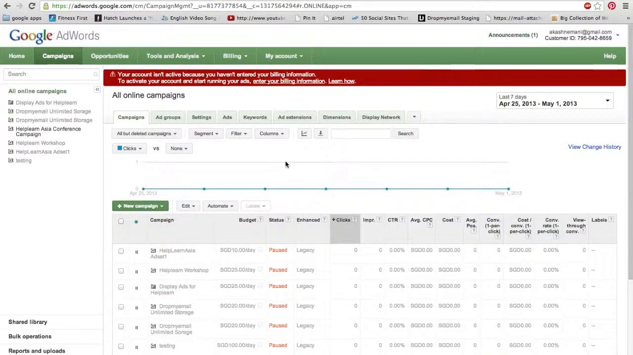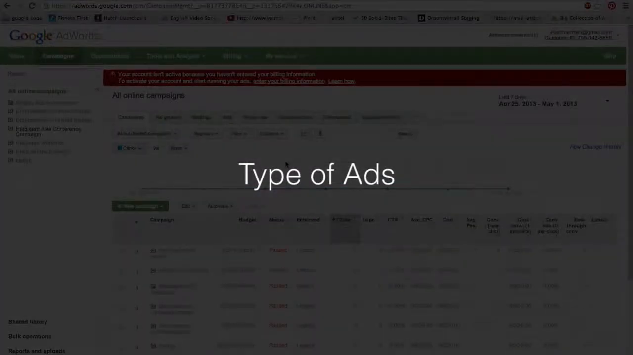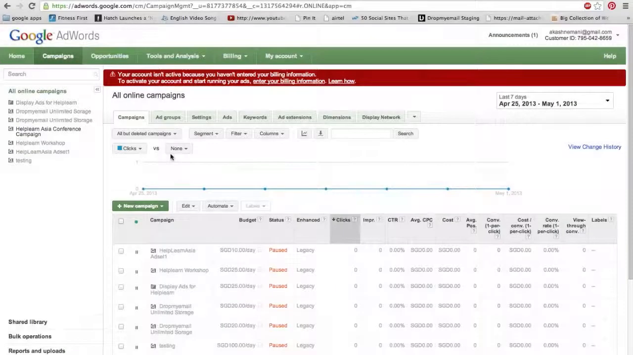Now, there are different kinds of ads which Google supports. One is a search based ad, and then there's a display ad as well, like an image ad or even a flash animation ad. So let's start off by creating a new campaign.